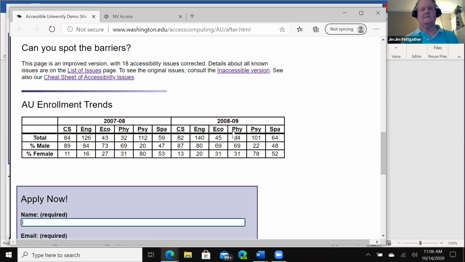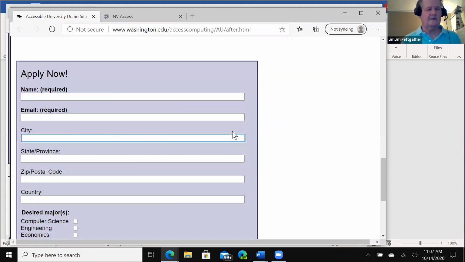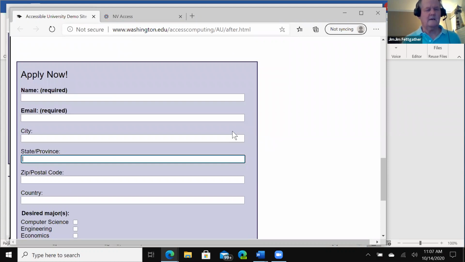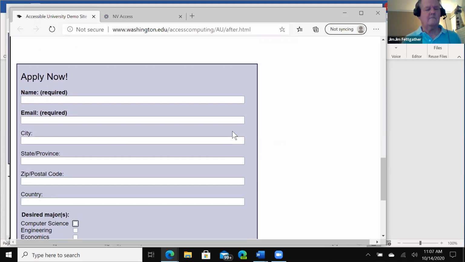All right, well, it's an invalid entry because I've left the box blank, but at least now we are hearing the labels for the edit boxes the way we should. Email, required, edit required invalid entry blank. So it's not in blue or it's not marked up in any specific visual way, but we're hearing everything that we should be hearing in these edit boxes. City, edit blank. State/province, edit blank. Zip/postal code, edit blank. Country, edit blank. Desired major, S grouping computer science checkbox not checked.